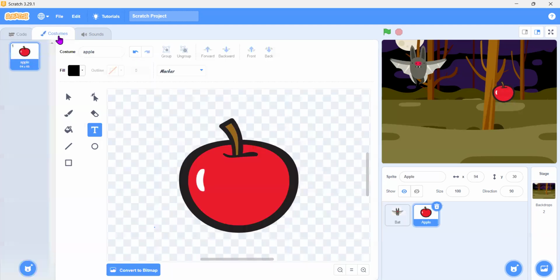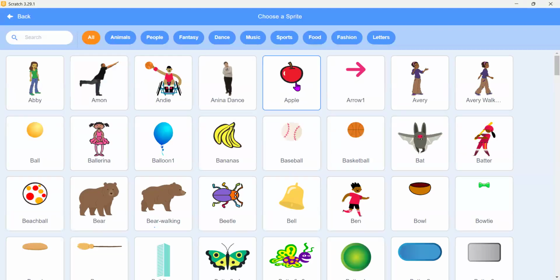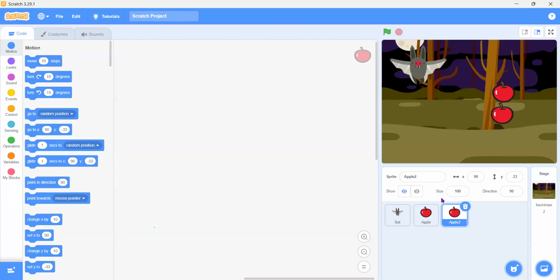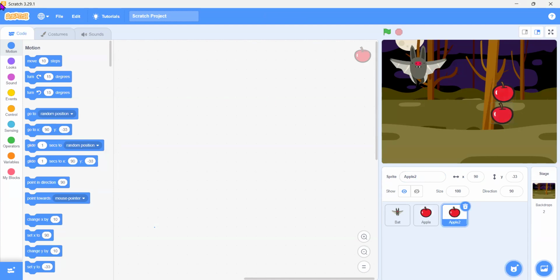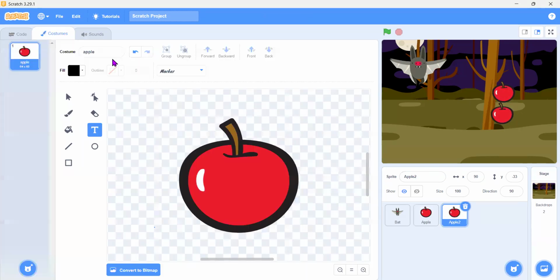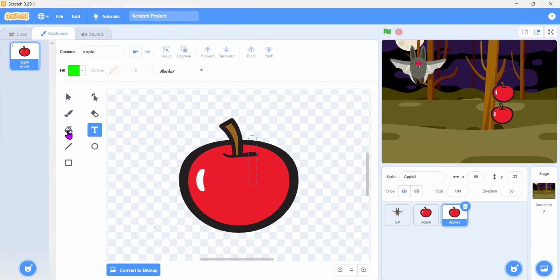Okay, so there's only one costume, but we can make a change. We'll go to sprites and take apple again. We'll just name it apple 2. It's already named apple 2. Then this is the original apple. So we'll go to costumes, and I guess apples are red and green, right? So we'll go to fill and we'll choose this.